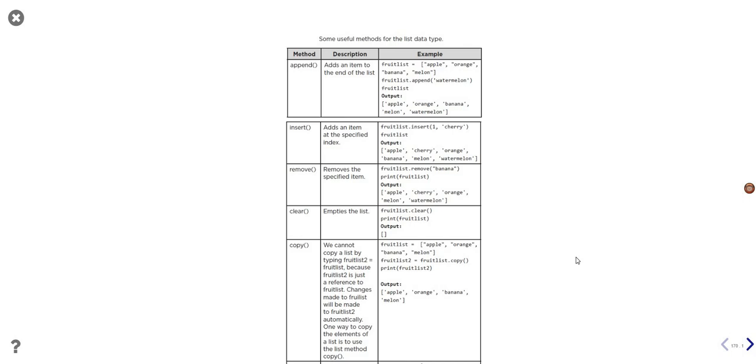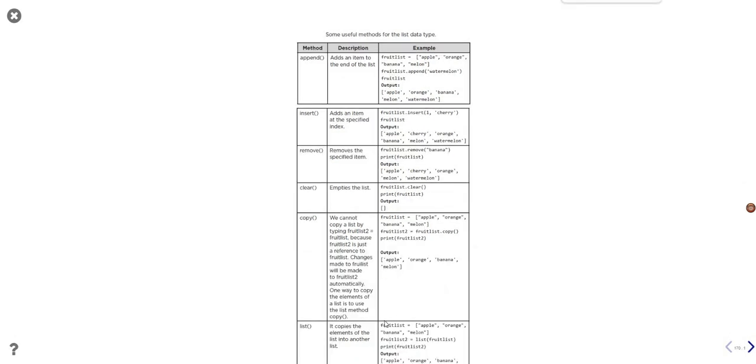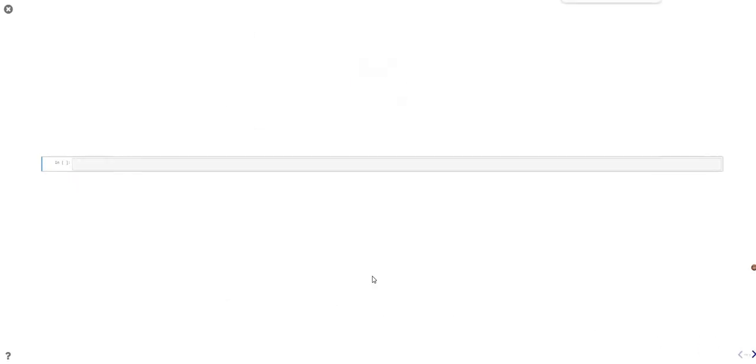Any more? And of course you have another one, which is list. It copies the elements of another list into another list. So these are the various type of methods that you can actually use. So, oops, sorry.